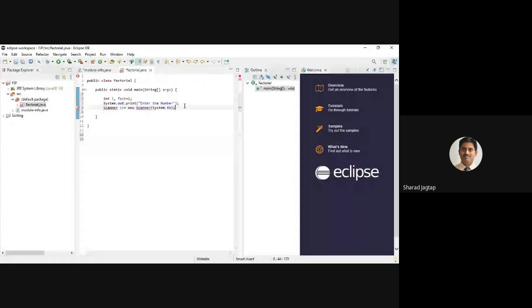Okay, but here it shows the underline in red color. That means it is somewhat related to an error. So for that, when we are defining that Scanner, we have to define its class. We have to import that class, otherwise it will show the error.